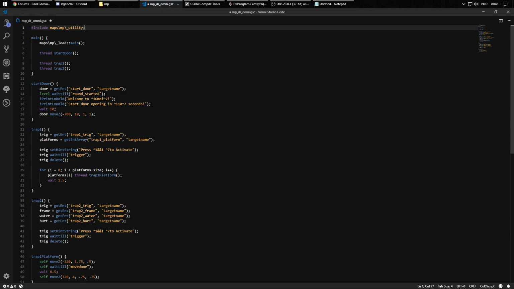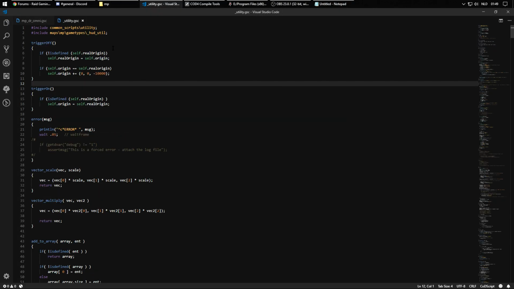Now, I've at the top included a utility script. Basically, what this does is it tells our game to look for this file, and any function in that file we can now call without needing to prefix our function call with this file path. So, for example, utility contains two functions we're going to use right now, which is trigger off and trigger on. So we can just call it by trigger on instead of maps mp utility : trigger on.